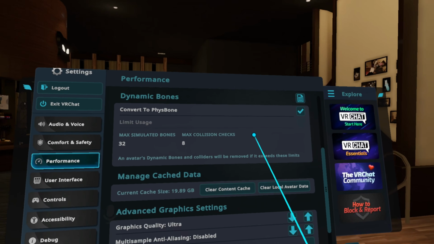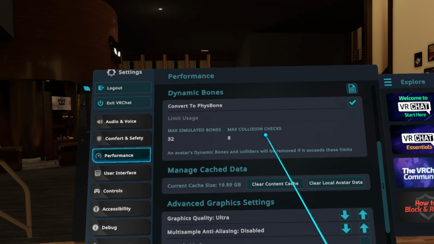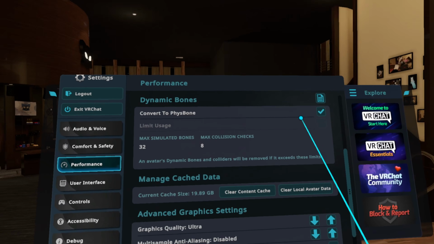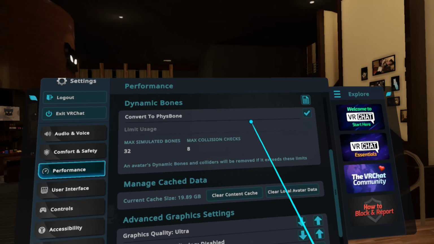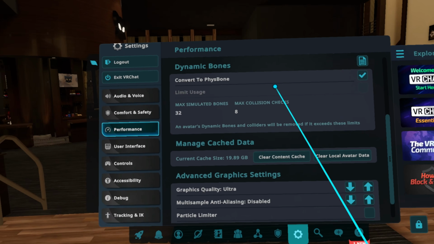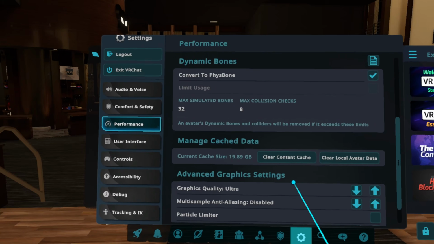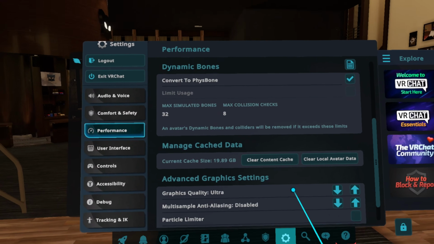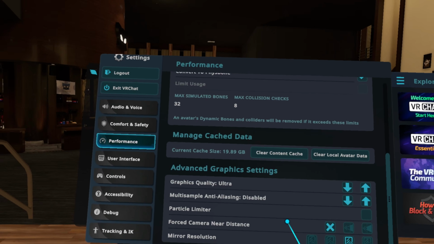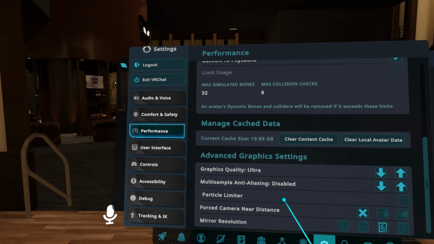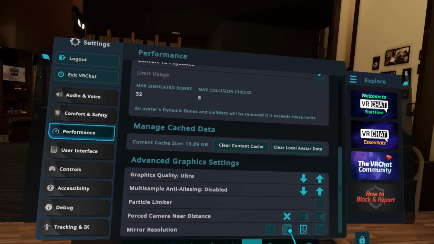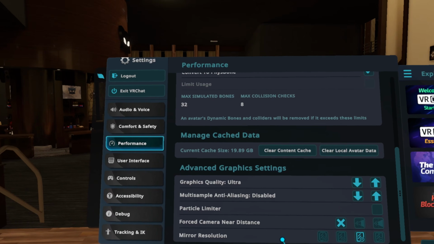What this is, basically, is avatars that have physics added to them. You can choose to limit them, or you can choose to enable all of them, and you can interact with other avatars' physics. Below, there are graphics settings where you could change the graphics quality, or you could turn the anti-aliasing on or off. You can limit particles, or the resolution at which the mirrors in game are displayed.